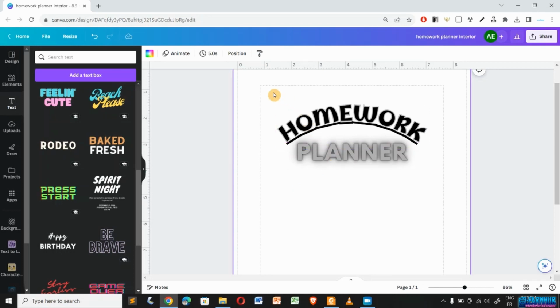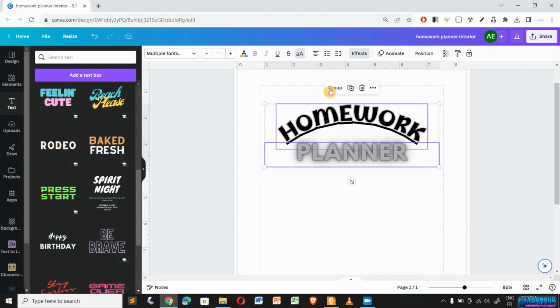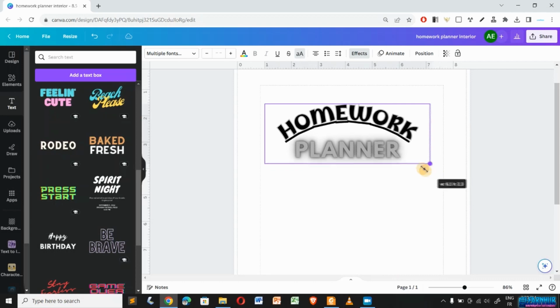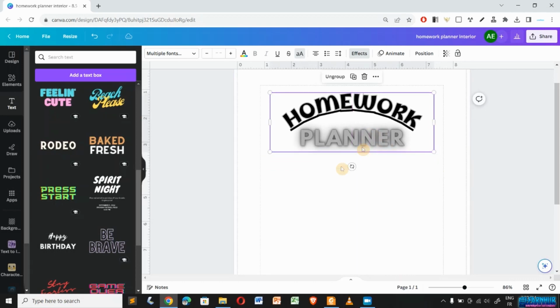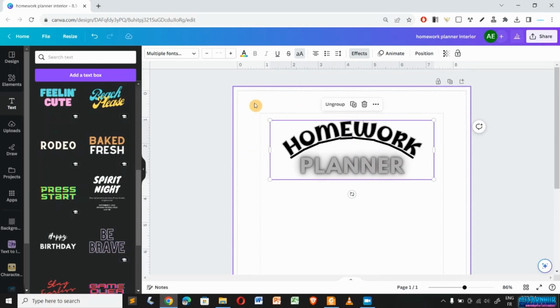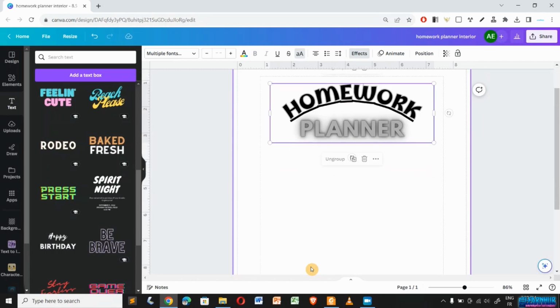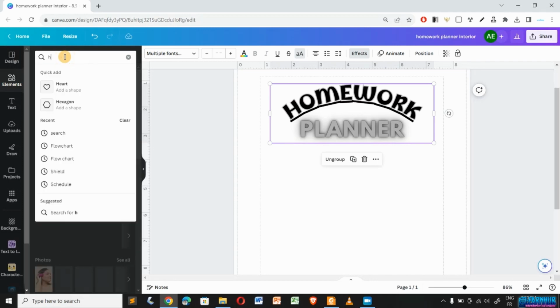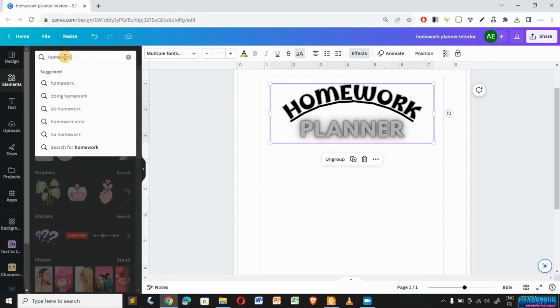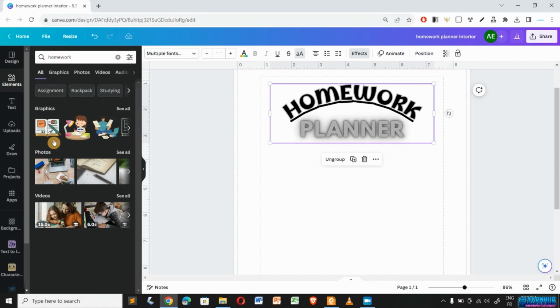So to make this a group, just select them and click this group here, and you can increase or decrease the size, and just make sure not to go outside these margins here. So homework planner, I can add some element. For example, I can search for homework here. If I search for homework, I can have this example here, homework planner.